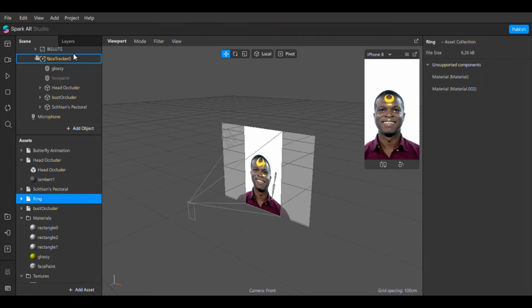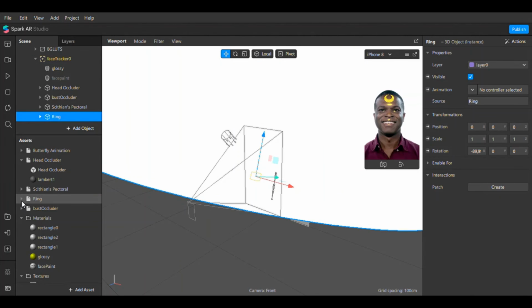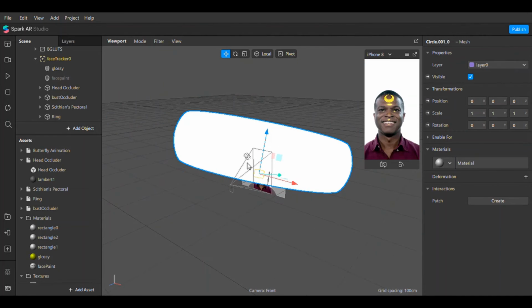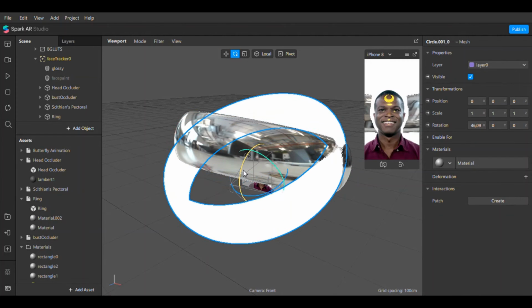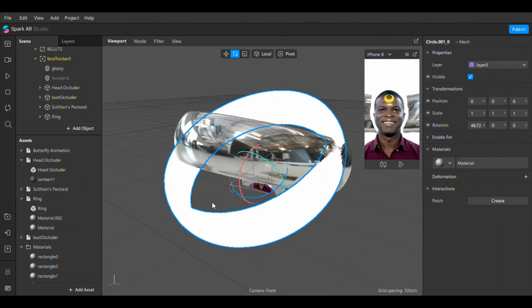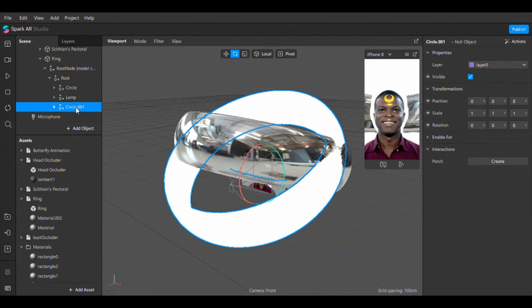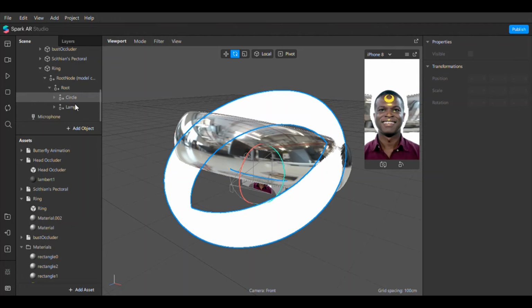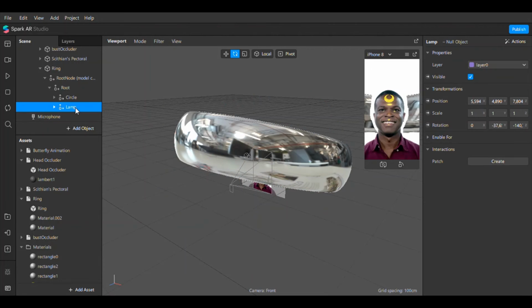Next, we're going to pull in the ring, pull it into the face tracker. And we're going to need to delete this white part. So let's just rotate this so that we can differentiate the two. Okay. Let us delete that. Go to the ring and open the root nodes. And you just open all of them up. We can delete a couple of things here. Delete circle point 001 and delete the lamp as well. We're not going to need that.